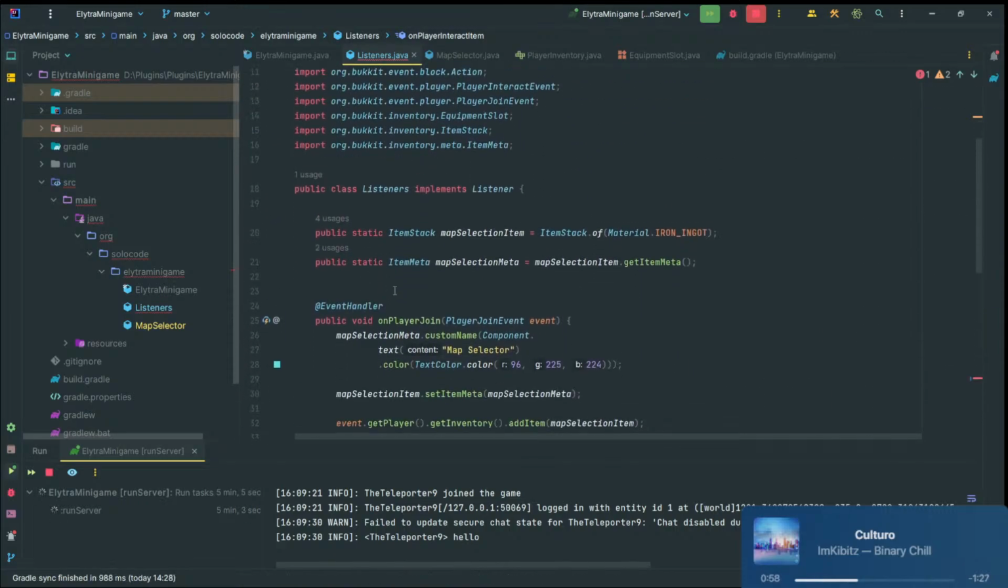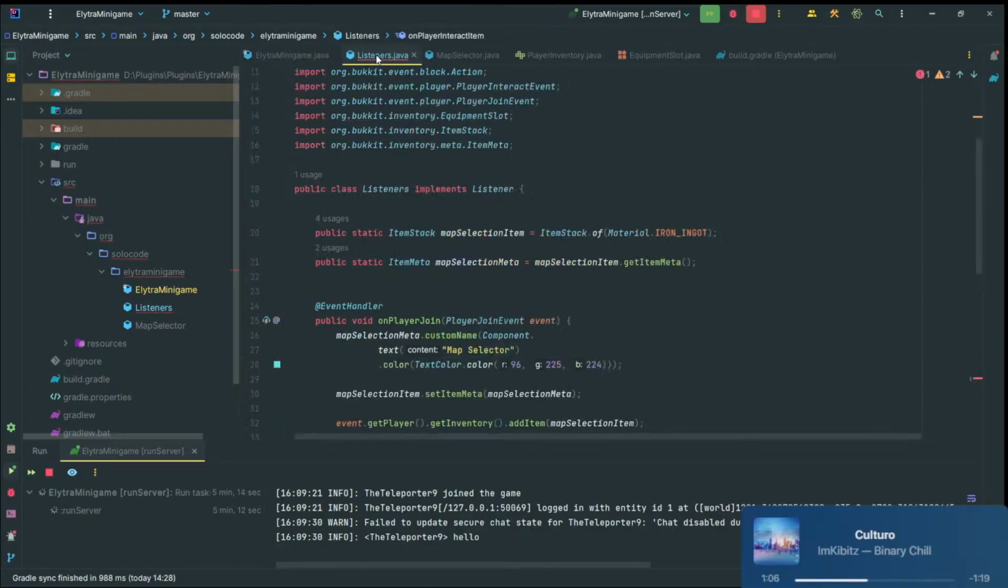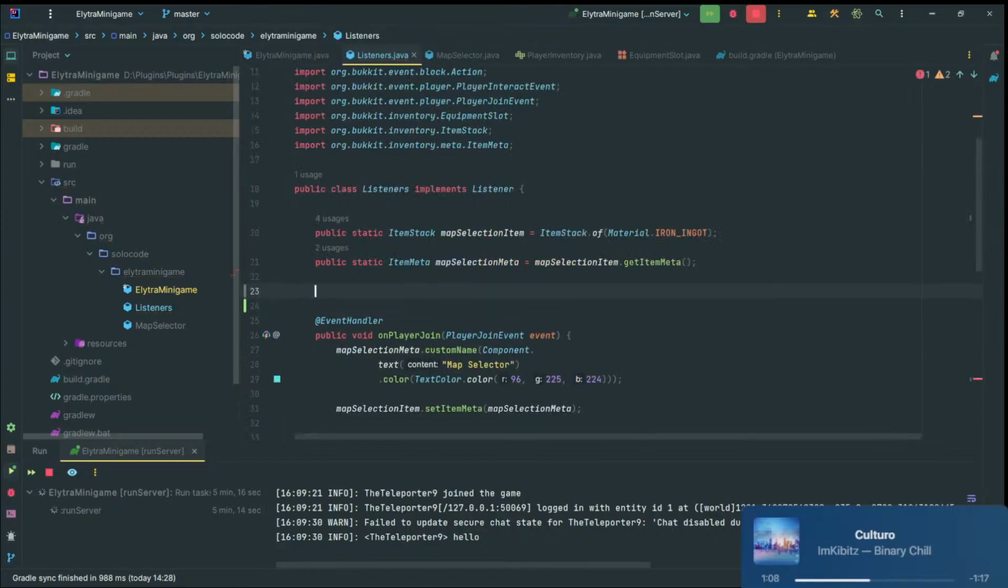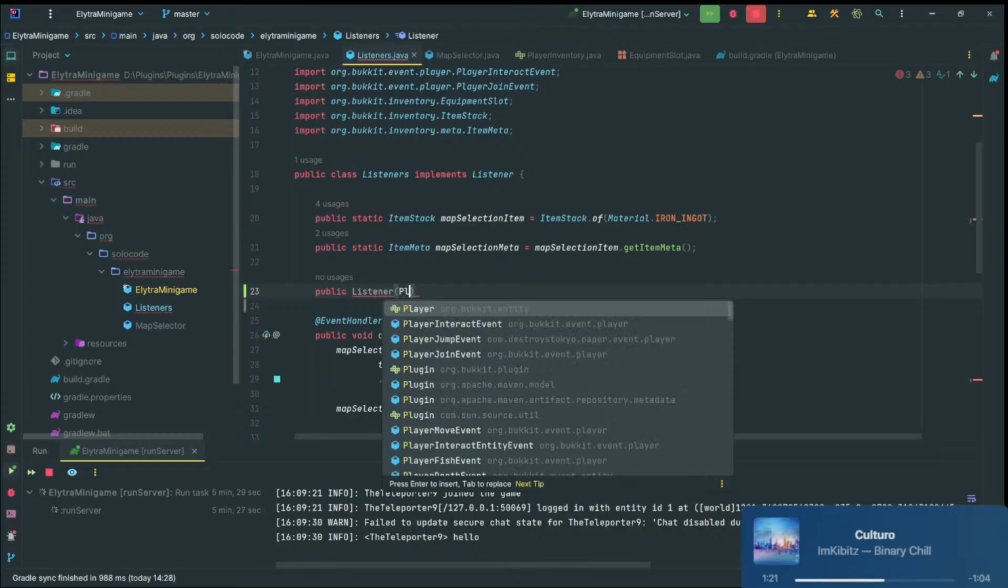Oh wait, actually, if I go back to the maps, if I go back to the larger minigame, new listeners, and I would add a plugin. So let's say here public listeners, and let's say the larger minigame login. I have to say login.